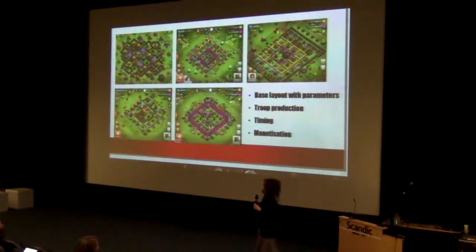Yeah, kind of like an RTS. So you get your base, you've got your defenses, you've got your troop manufacturers that make the troops, you've got your resource generators.